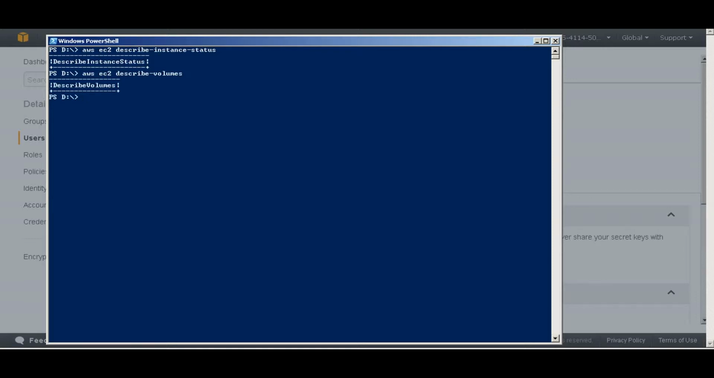So what I'll do is go ahead and create a security group now, just by typing this create security group command. I'll give my group name, and I'll give a description as well. Yes, my group got created.